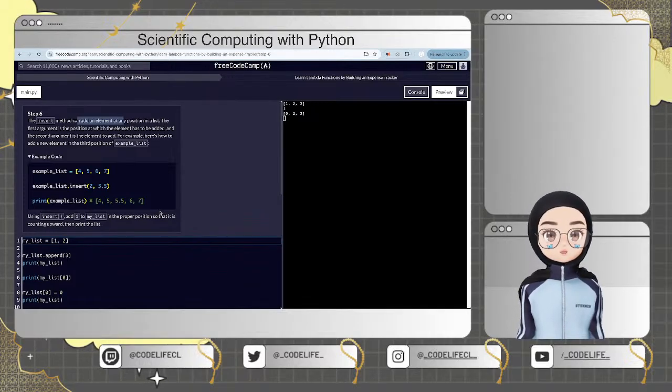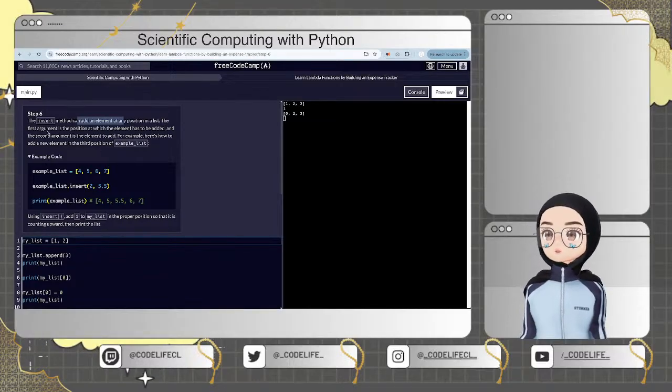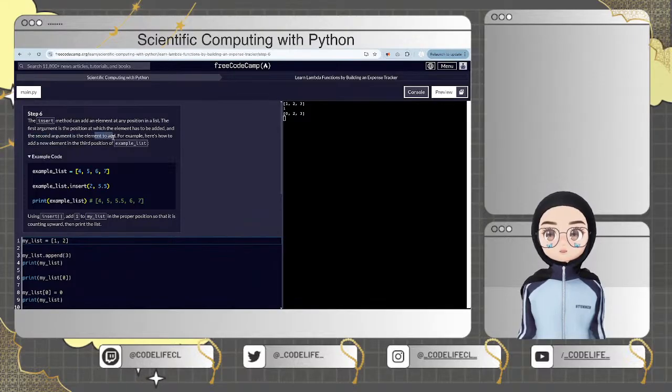But insert can go anywhere. The first argument is the position at which the element has to be added, and the second argument is the element to add. For example, here's how we add a new element in the third position of the example list. We have an example list that has 4 to 7, and then we want to insert 2 at the third index, meaning the third position, and this is the value we want to insert. As we print it we can see it is in the third place.